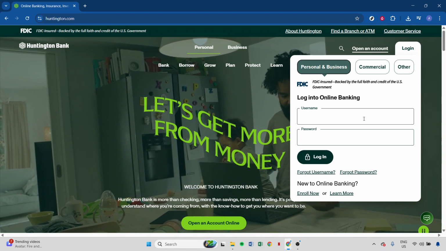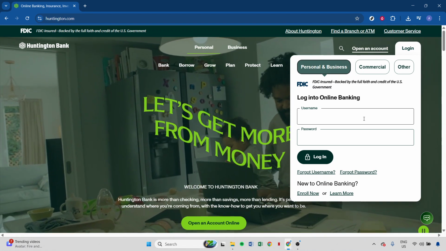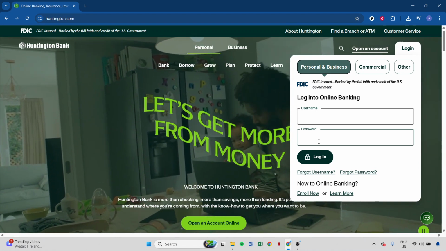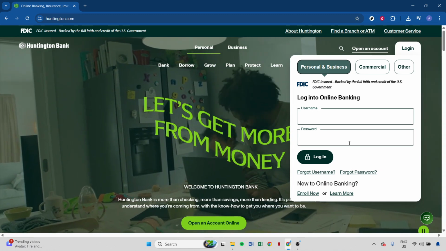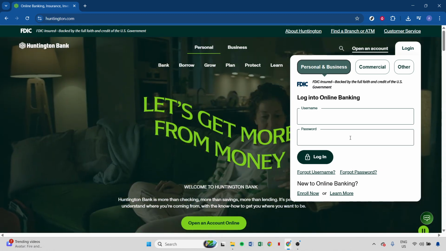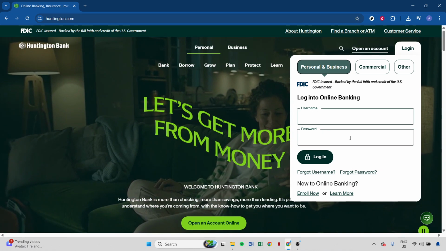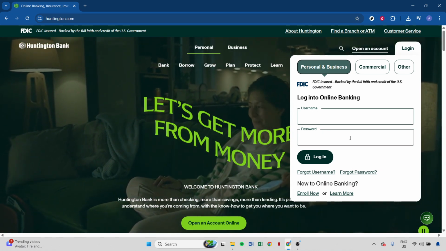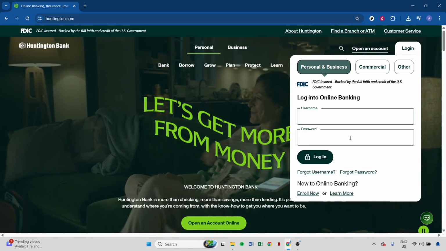After entering your username, move on to the next field and carefully input your password. Again, accuracy is key here, since incorrect passwords can lock you out after a few failed attempts. After you've entered both your username and password correctly, click on the Login button to continue.